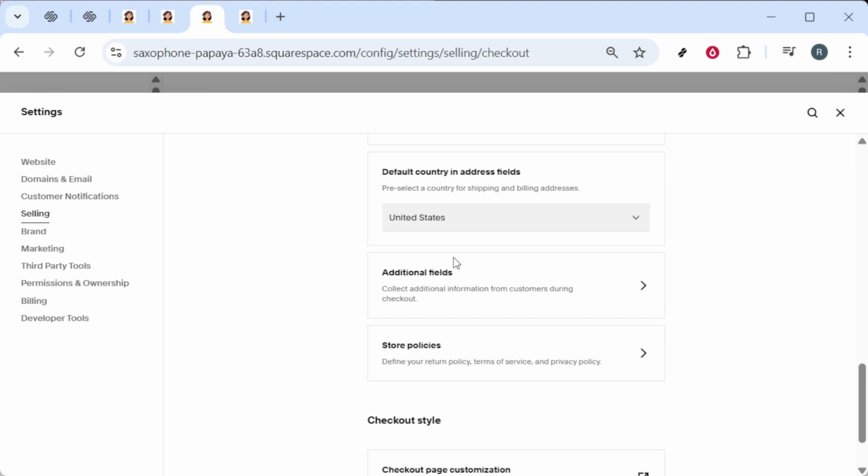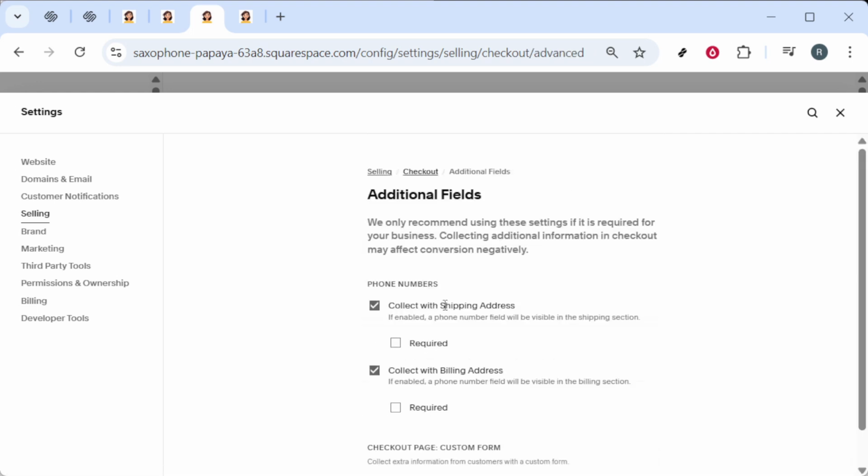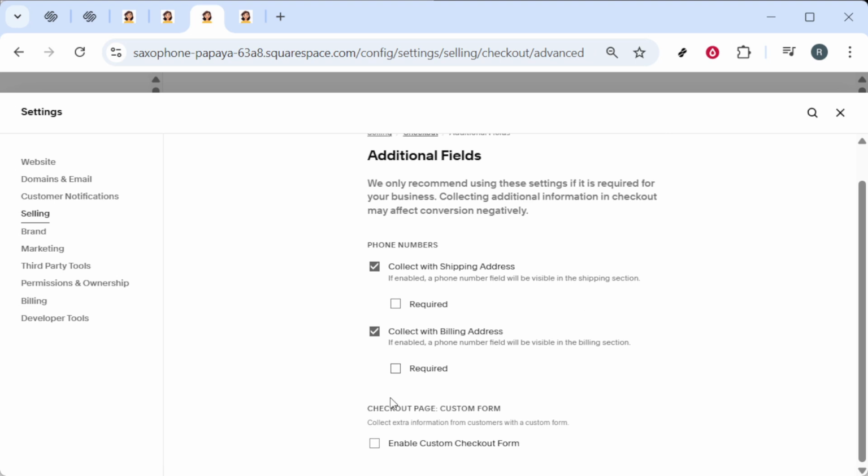On the checkout page, locate the area labeled Additional Fields. Open it by clicking the small arrow next to the label to reveal more options. Turn on Enable Custom Checkout Form. This unlocks the ability to tailor the form to match your business needs and your brand voice. Next, click Edit Custom Form.